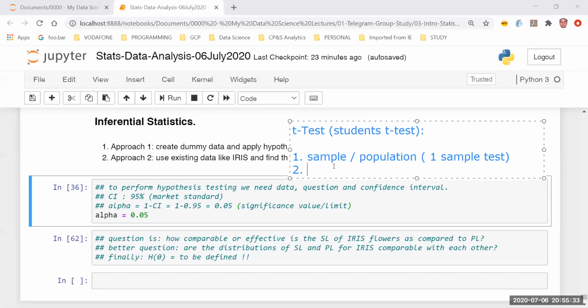Okay. The second one is where you are going to compare a sample with a sample, or a population with a population. This is a really interesting use case. Why am I going to do that in the first place?